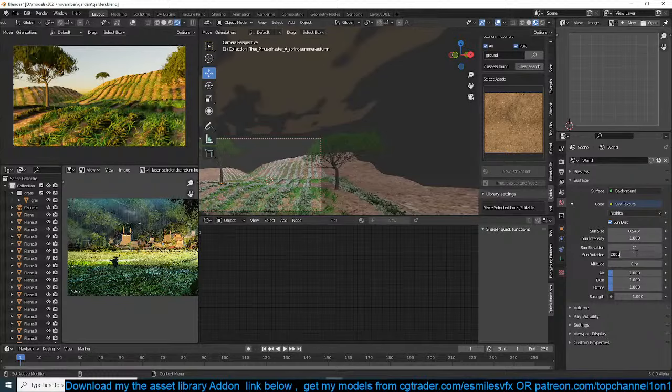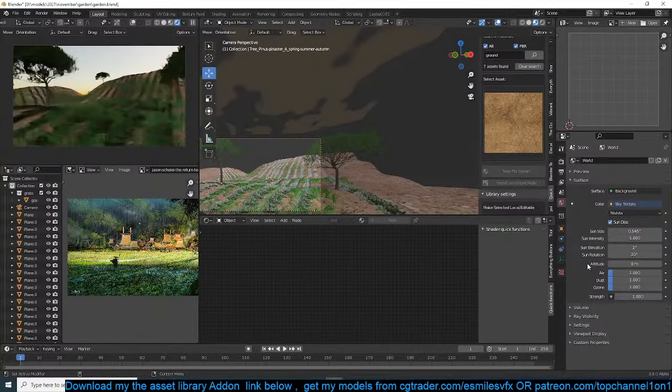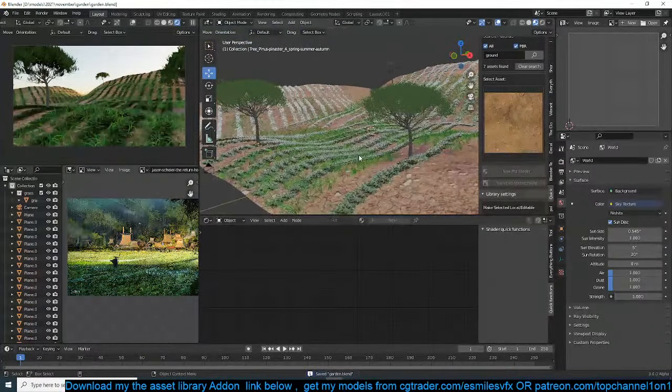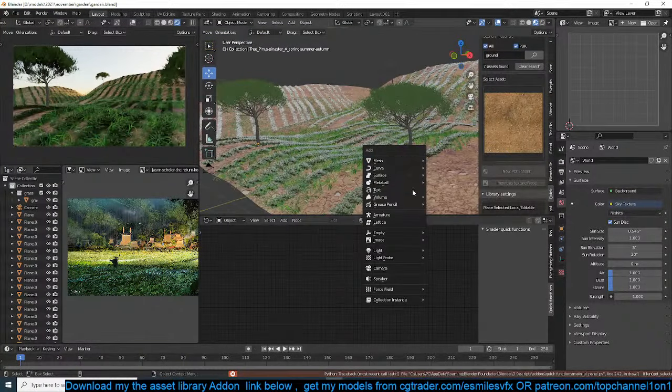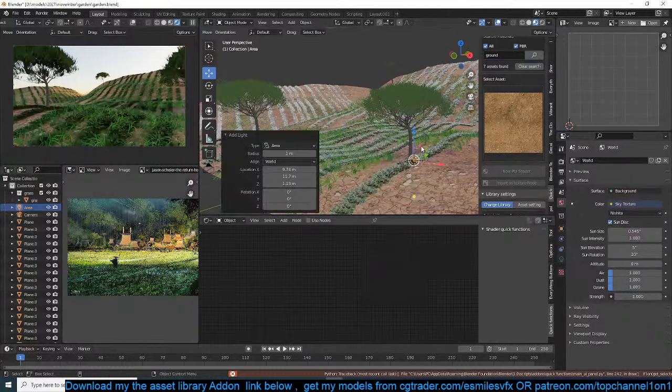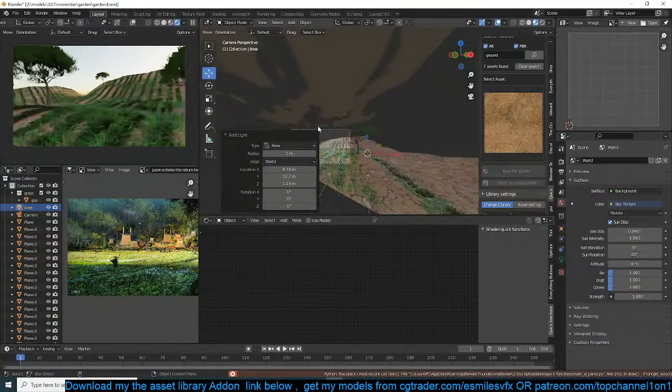Let's try. Two spotlights in different settings. I'm not sure what you mean, but I think if we add another area, a very large area light here. Let me see. Can I see this?